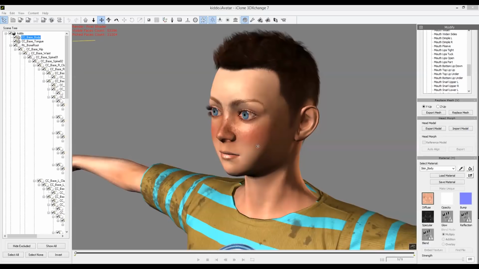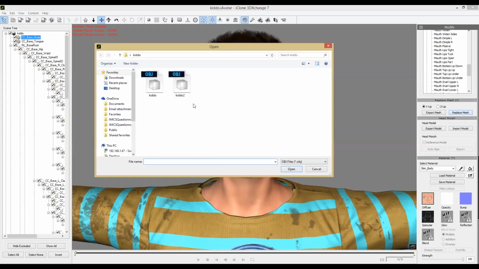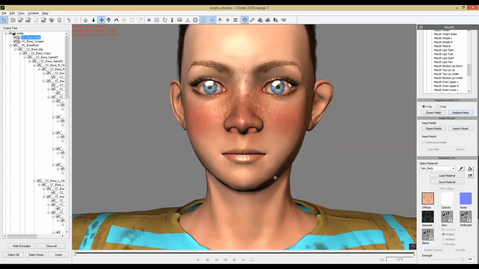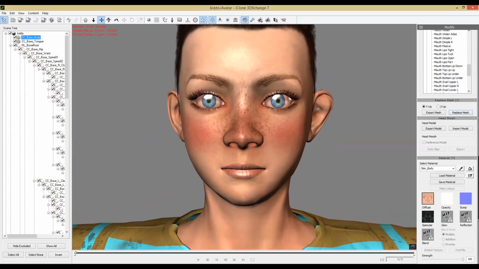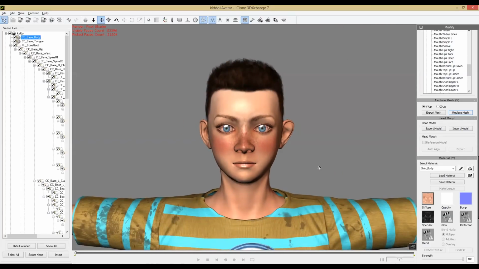So in 3D Exchange, now what we've got to do is make sure that we have that CC-based body selected and replace the mesh with kiddo2. All these settings are fine. Just go ahead and keep that. Now you can see he has that left ear that's a little bit lopsided, a little bit further out than the right ear. So that's how you can do it, and you can do the same process with ZBrush or Max or Maya or Blender, whatever software you use. Just showing you how you can really easily import and export the OBJ.